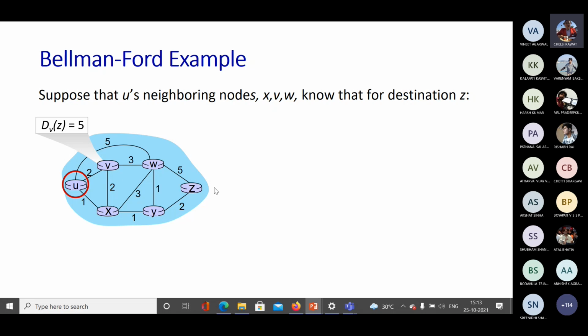If we want to go from V to Z, what are the different paths? You can go via W, or you can go via X and W, or you can go via X, Y, and Z. If you go directly via W, then it is going to cost you 8. Whereas if you go from X, then W, then Z, then it will cost you 10. And if you go from V to X to Y to Z, then it costs you 5. So the minimum is 5 here, and therefore the dvz value is given as 5.